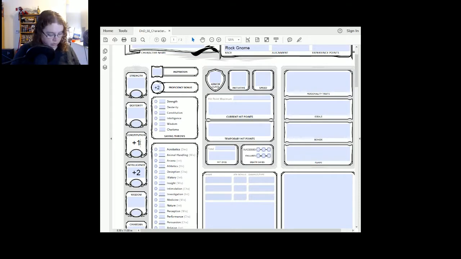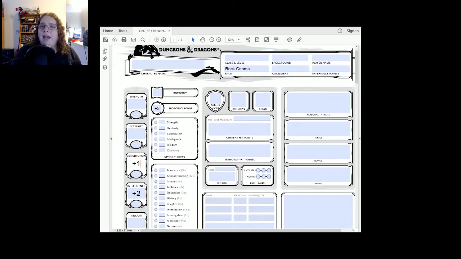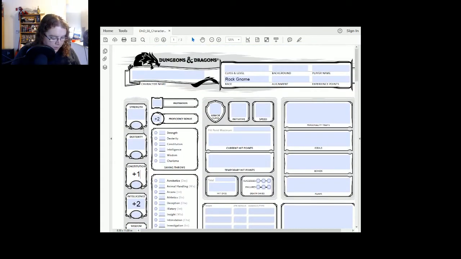Now, age. Gnomes mature at the same rate humans do, and most are expected to settle down into an adult life around age 40, but they live from 350 to 500 years. So we'll take that into account when we start deciding some of these other things about our character.